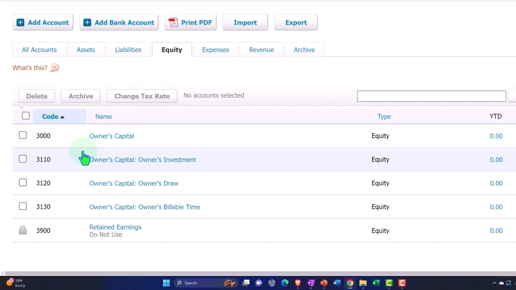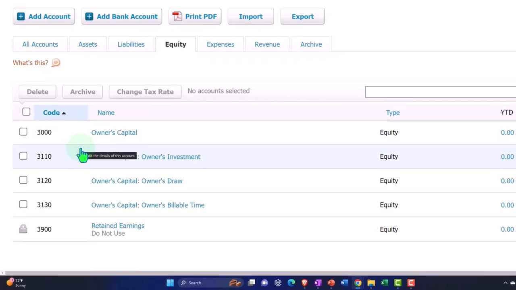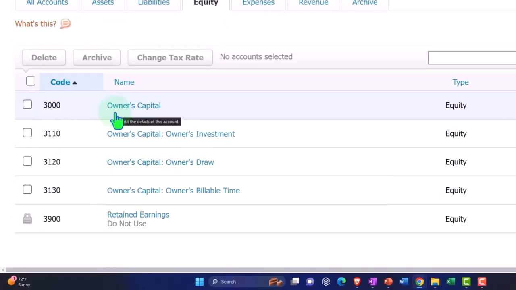Anyways, so here's the equity side. So we've got the owner's capital account.